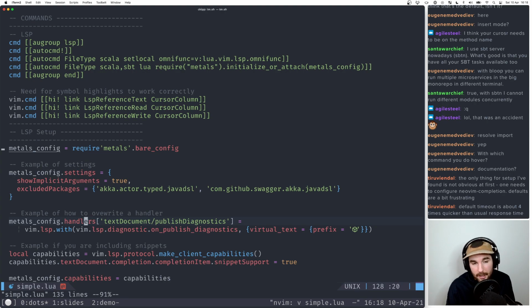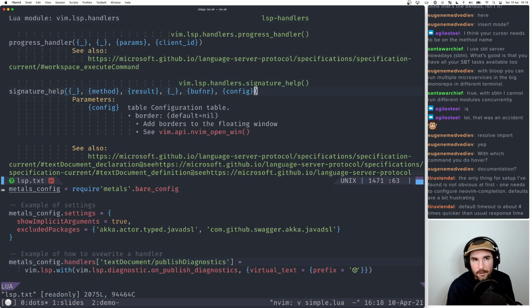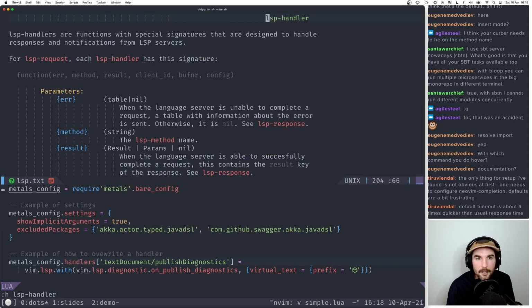So handlers, what are handlers? If you're really unfamiliar with this at all, you can do help LSP handlers. Maybe LSP handler is actually better. This goes over what handlers are, and you can think of it as any communication going back and forth from the server to the client, like text document hover is what I'm thinking of. That request and response are all handled by handlers on the server and client side. So everyone has a similar shape, and this is what handles it.